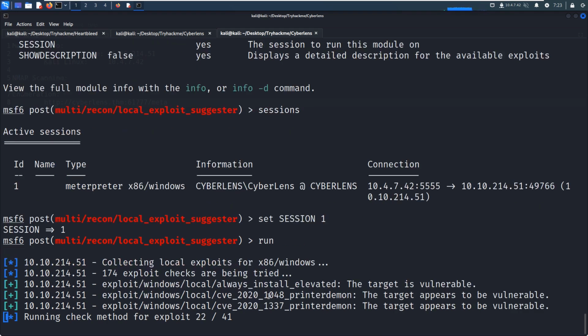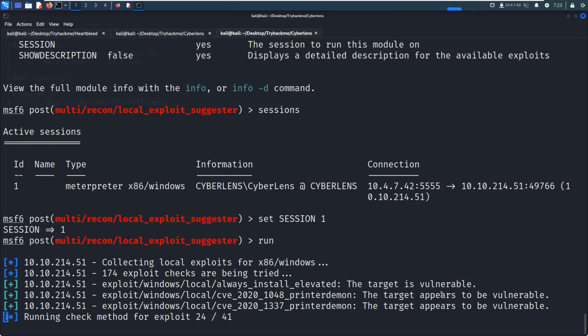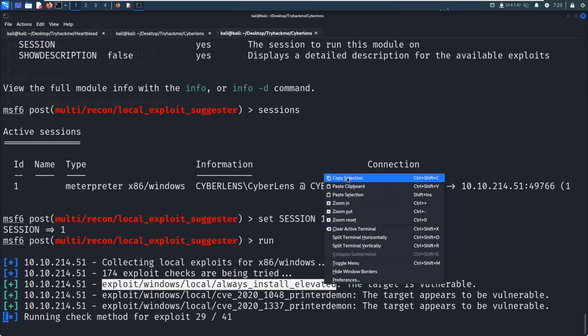Of course, although here we can see 3 possible modules, this one is vulnerable, but this one appears to be vulnerable or possibly is vulnerable. Without question, we can take the module to elevate privilege. Okay.